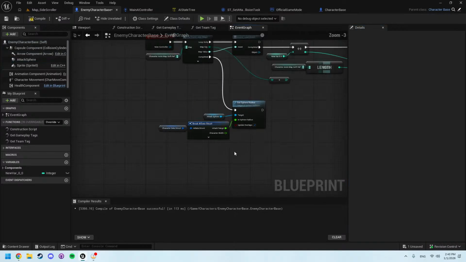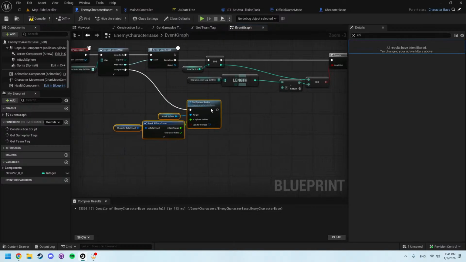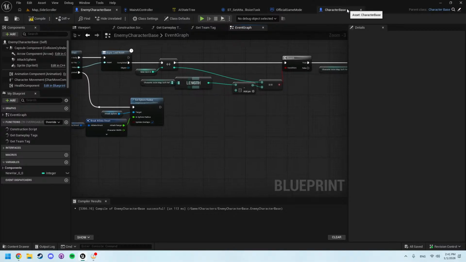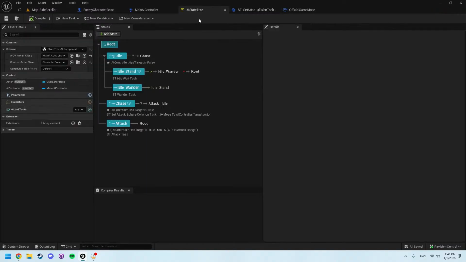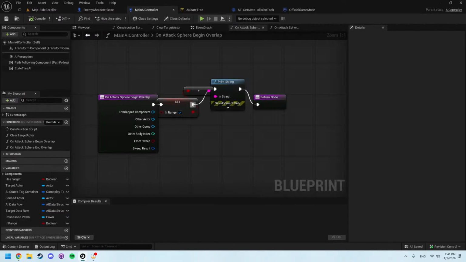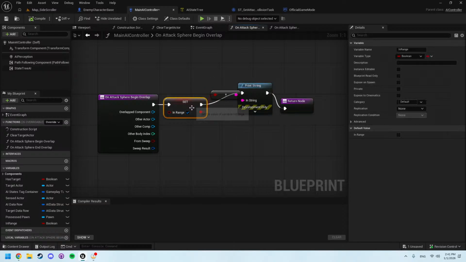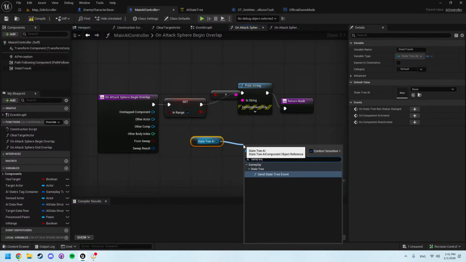Alright, get rid of that. Get rid of you. Pop you. Then we get rid of you. We need to then, in the state tree, change. Oh, we don't even need a variable. That's unnecessary. We're gonna just send it as an event to the state tree, so we can do send state tree event.